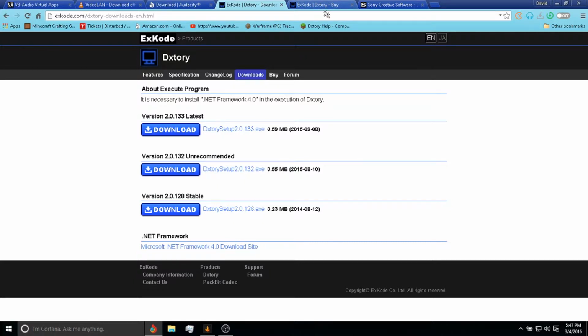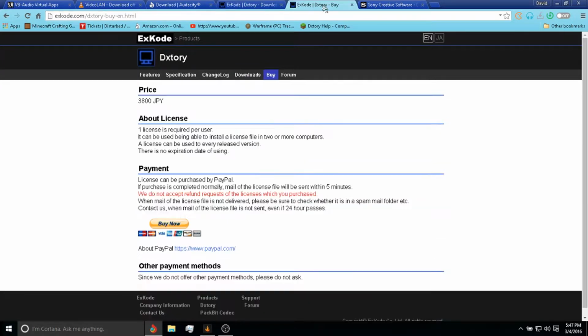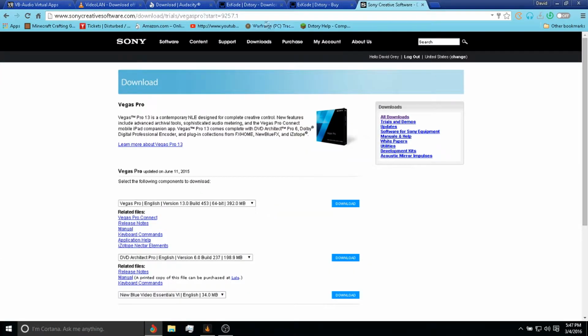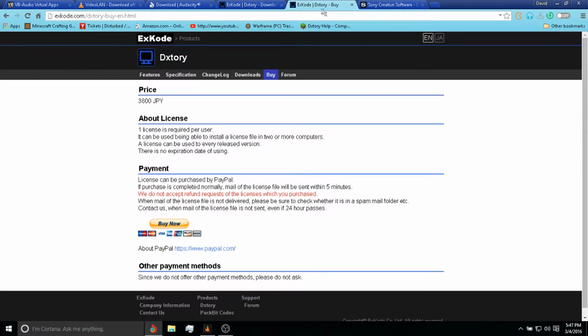So go ahead and download DxTory and Sony Vegas Pro, whether you want to buy the application or torrent it from a third party. Whichever you do, make sure it's legit, make sure it's safe, and make sure it's the actual program. You can buy any version of Sony Vegas through their website at sonycreativesoftware.com. DxTory is $45 in American, and you can pay by Visa or PayPal or any other card that they have here.